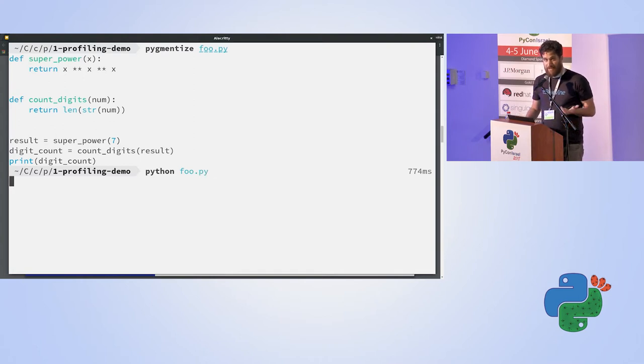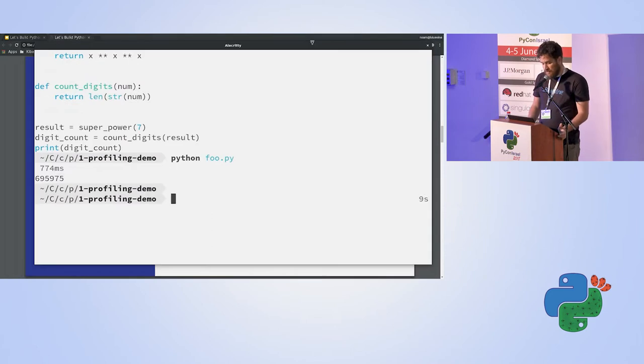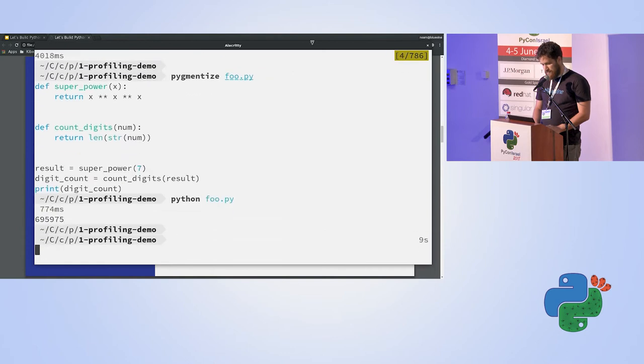I don't know if you're surprised, but it takes quite a long time to run, right? Didn't finish yet. 9 seconds. Well, at home it took me 6.5 seconds, so maybe the computer is a little excited. So what do you think? What was the problematic function? Superpower or count digits? Who thinks it's superpower? Okay, I remember that. Who thinks count digits? Okay, I think we have somewhat of a tie.